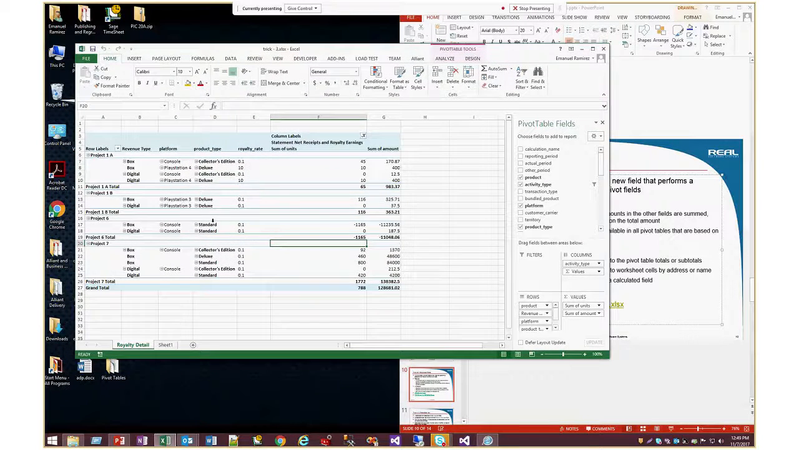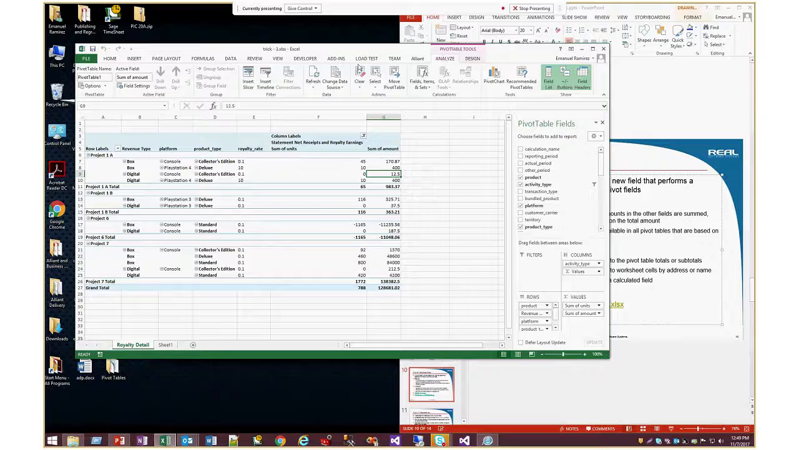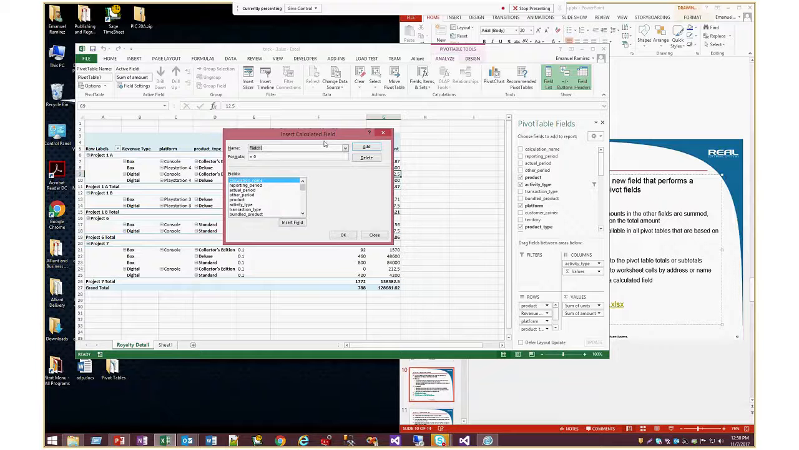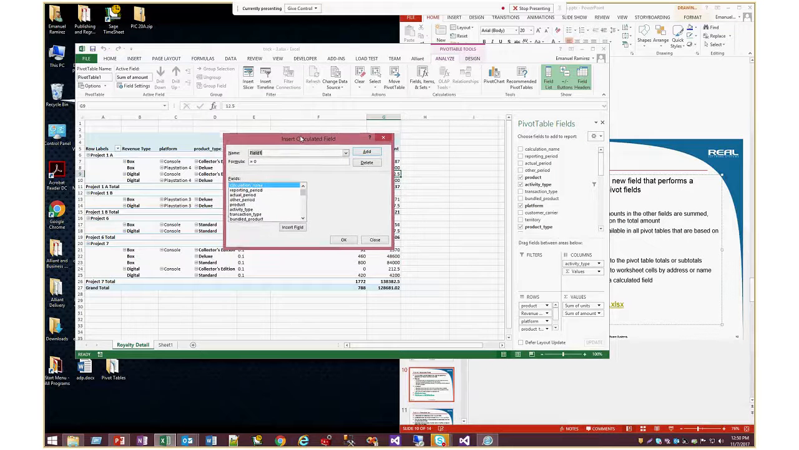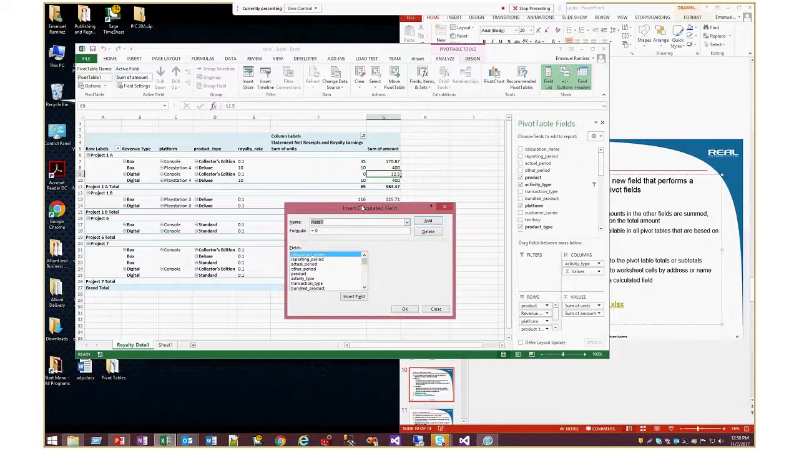Okay, so this is a copy of the pivot table that I used for the royalty detail that I created earlier. The way to add these calculated fields is, again, we go to Analyze, then Fields, and then Calculated Fields. For example, if we wanted to see units increase by 5% next year, we can call this 5% increase.